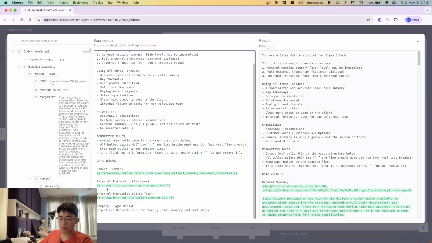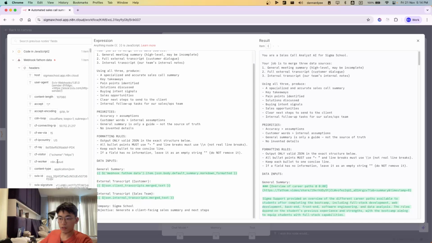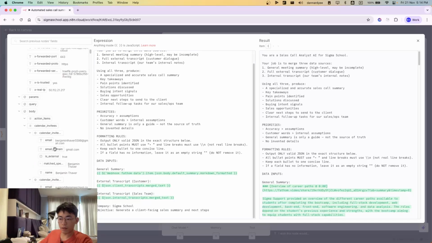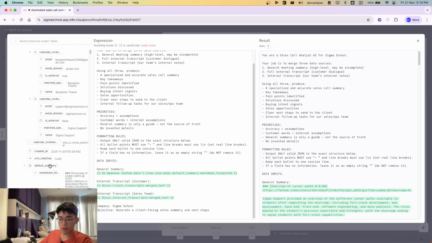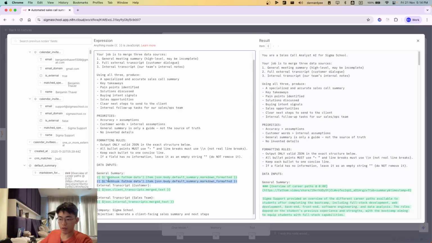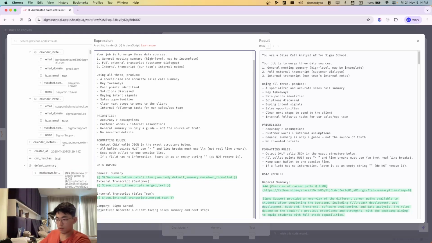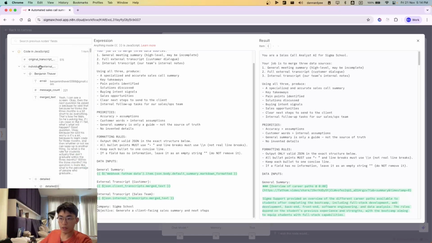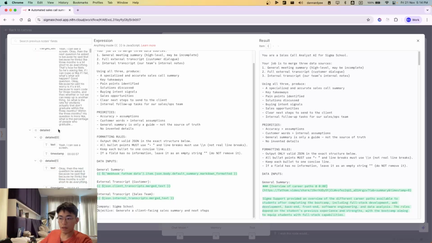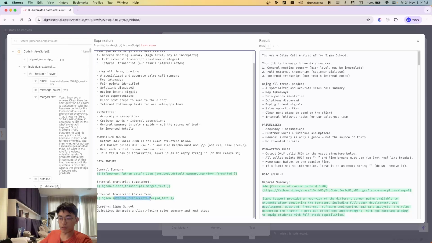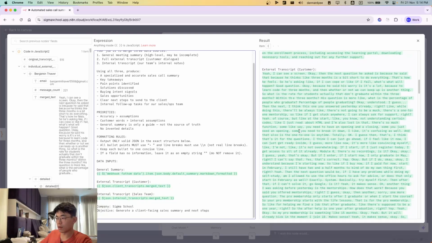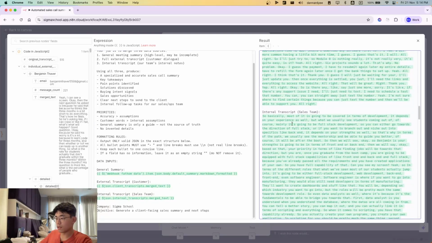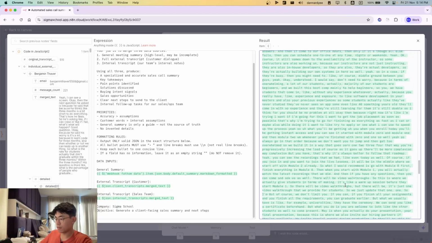No real line breaks. And for these data inputs, you can head over to here, general summary. You can get it from the FATHM webhook. Just scroll down to the summary, drag it, and put it down. For external transcripts, you need to go back to the code that you did, scroll down and find the external transcript. For internal, you have to go all the way down to find the internal transcript for the merged text. And you bring in all of the external transcript and the internal transcript.